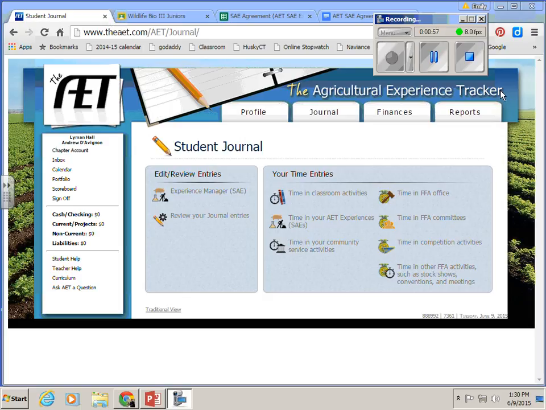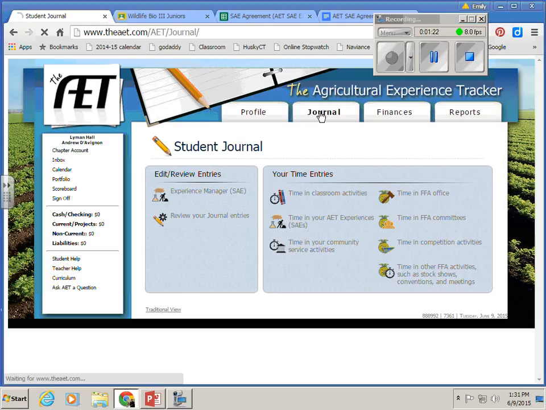The point in this, hopefully, is that it will alleviate a lot of the SAE work you're doing throughout the school year. And ultimately, I would really like for you to be able to literally copy and paste a journal entry into your SAE photo. Okay? So imagine your SAE photo as we're talking about the journal entries. So you are going to go to your journal on AET.